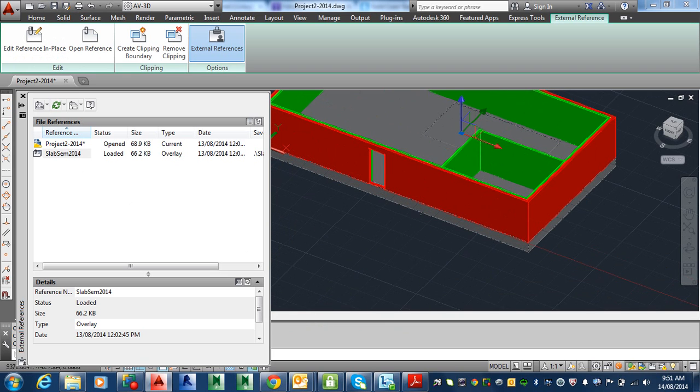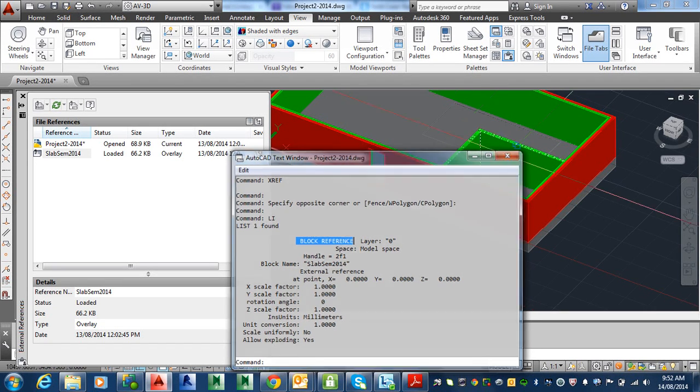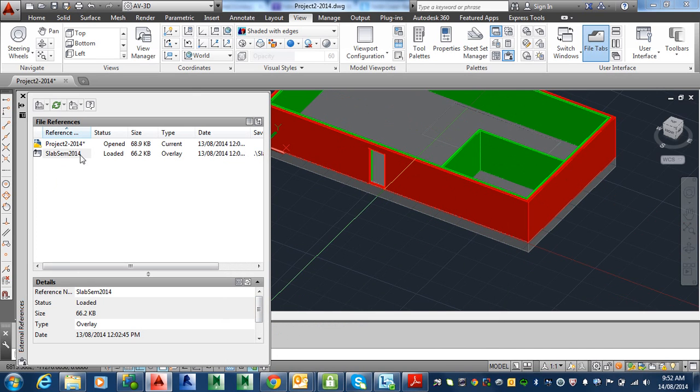If you click on here, you can list it two ways. If I click on there and type in LI, this pops up, or I can type LI for list and select it afterwards. It tells me that it's a block reference, which indicates it's an external reference rather than just a plain block that's been inserted in here, or a symbol, another word for a block. All right, so that's how you know. And that's the name of it, and that's the name there as well.